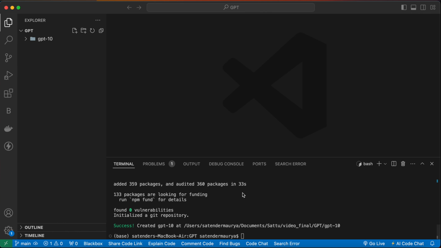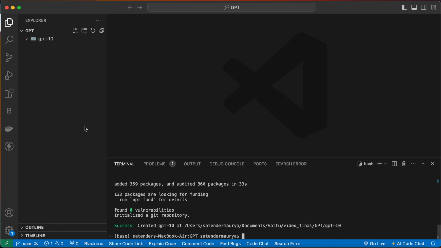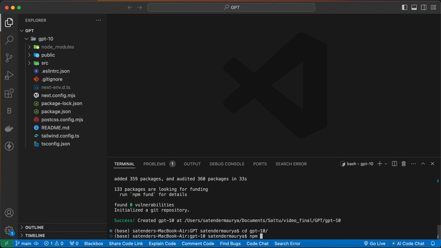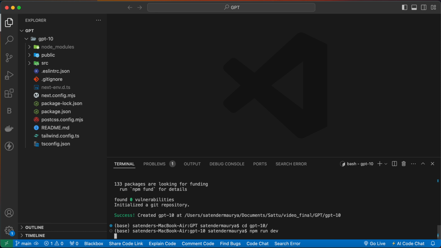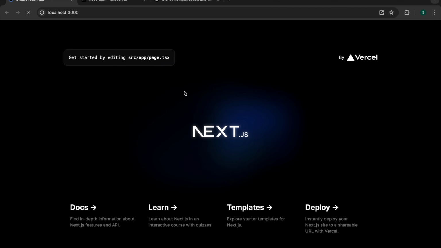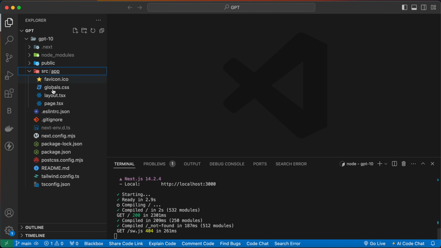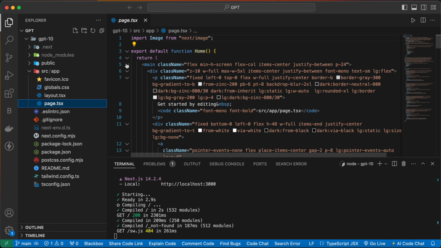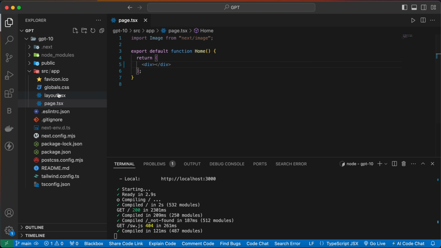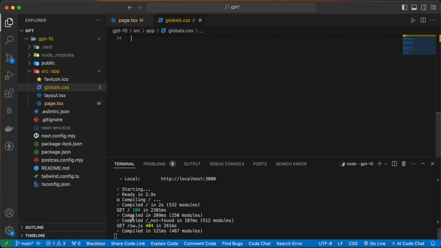Okay, so now let's go here, and we have successfully installed our Next application. Go to the project directory and start the server. Okay, so our server is ready. Let's go to the page.tsx, remove this main tag from here, write a div, then go to the global.css, remove this css.